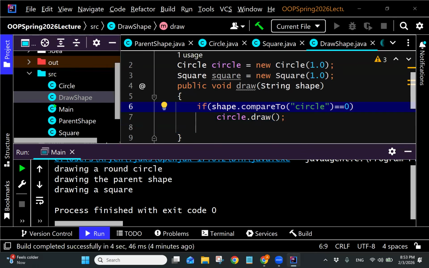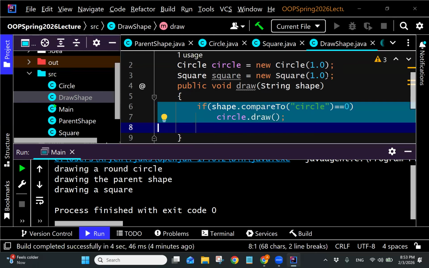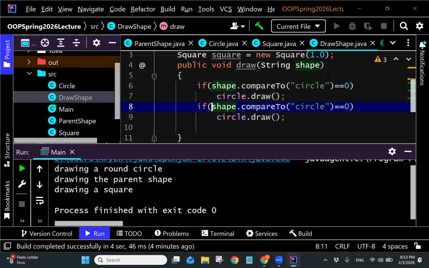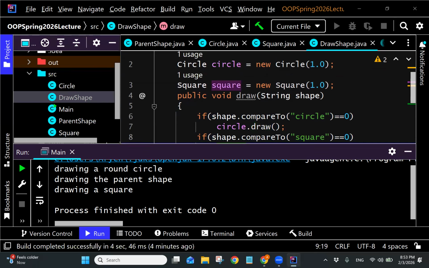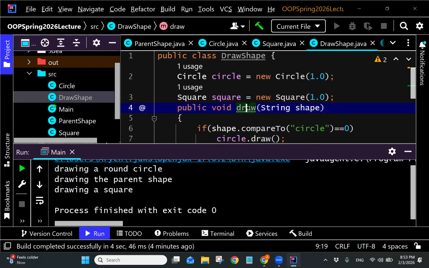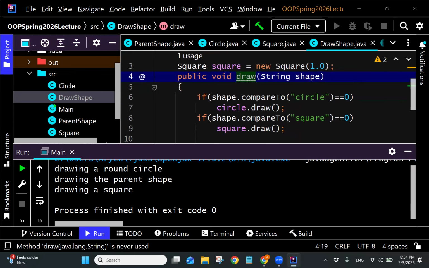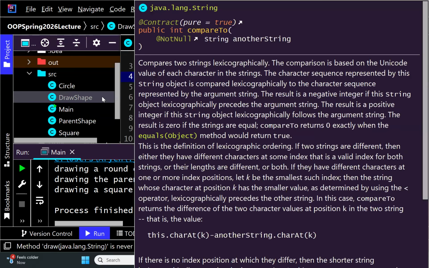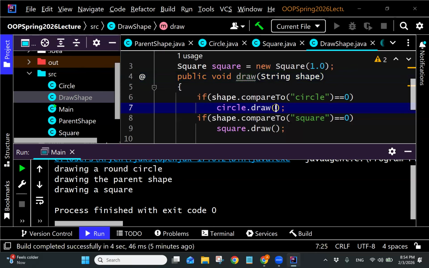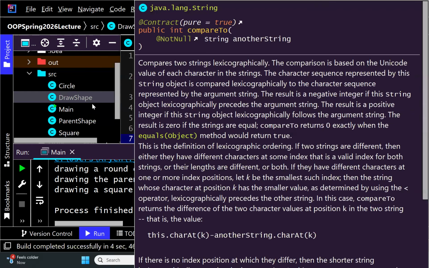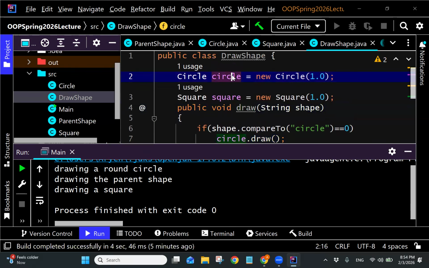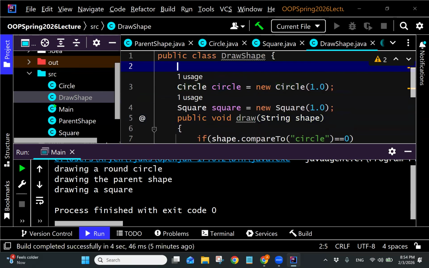And then the same idea with square. So what am I doing over here? What I'm doing now is having one method called draw, but rather than inheriting, I'm going to have what's called composition. Okay, so this is called composition.